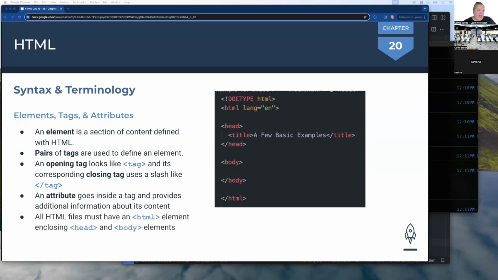All HTML files have to have an HTML element that encloses the head and body elements. That's the main structure of the page. So you may see something that looks like this as the default kind of bare bones structure of your page. You might see this doctype HTML thing at the top.